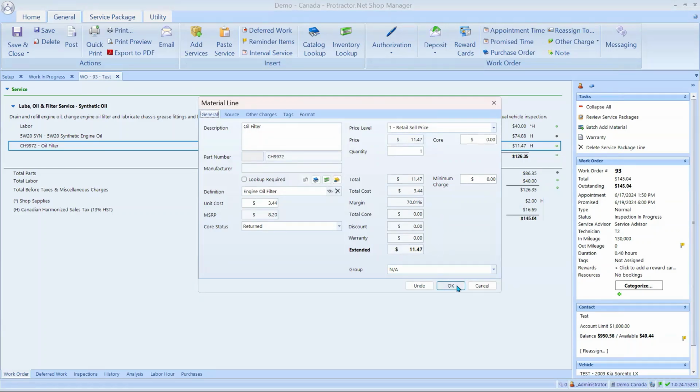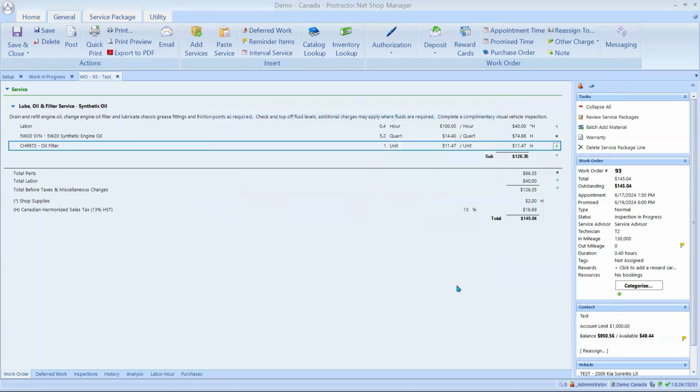So that is how to use the margin matrix in your inventory pricing. And again, always try it, set it up, apply it, put it on a work order, see how it's going to work.